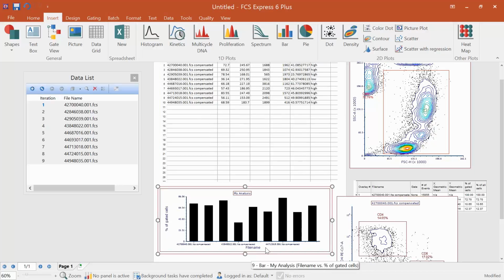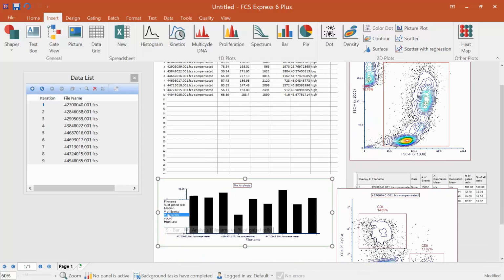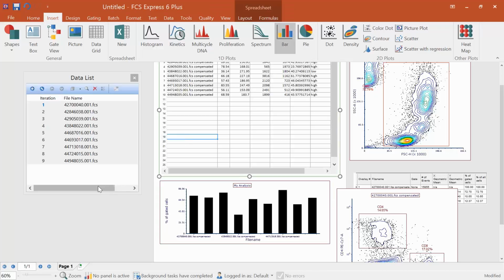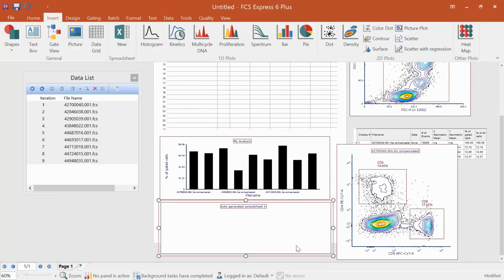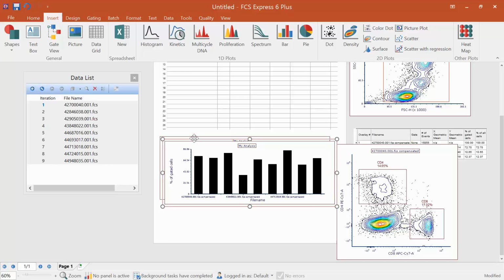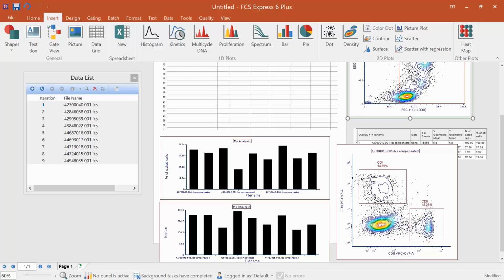And you can see here we're plotting the file name against the percentage of gated events. If I wanted to change that, I can change to any of the different columns that I have present in the spreadsheet. If I wanted to, I could insert multiple bar charts. So if I wanted to look at percentage of gated cells in one, and look at something different in the other, better yet, I'll just copy and paste this chart here. So here we have percentage of gated cells versus median, and you can see as I change the sample that these things will update for us.